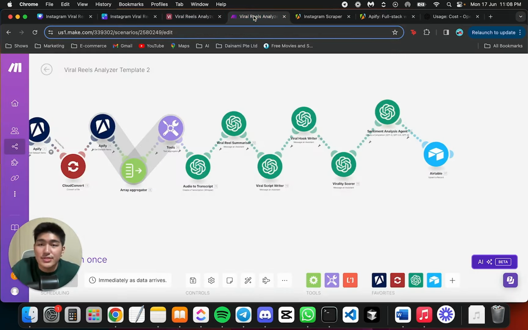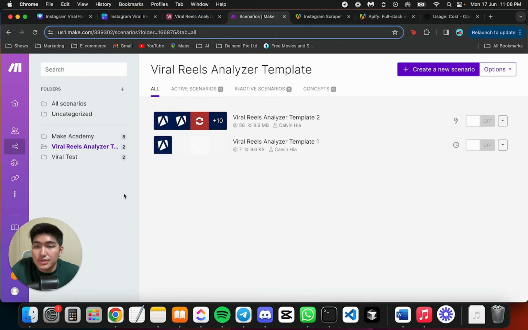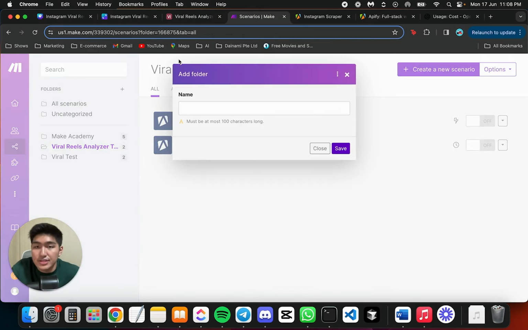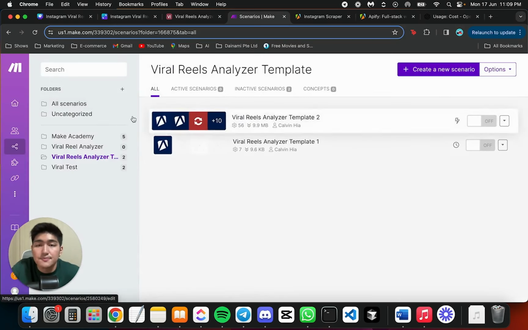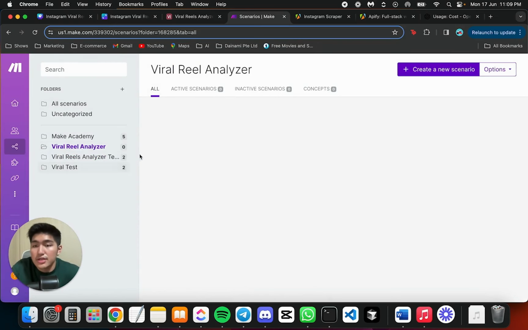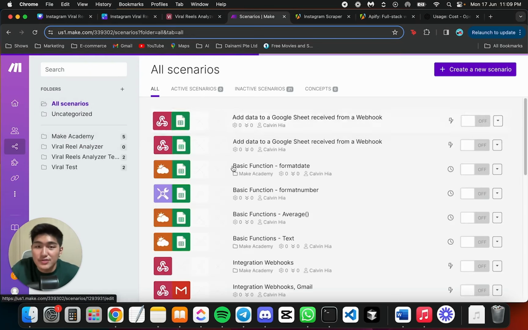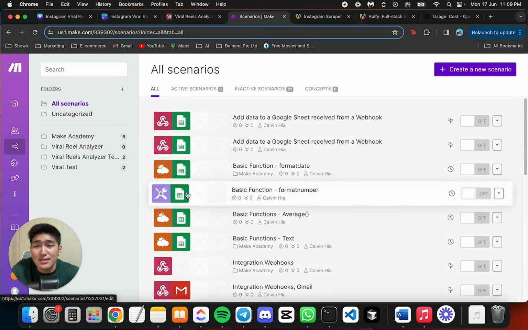So moving back to our Make platform, we're just gonna go back to the folders and let's create a new folder for this specific work. I'm just gonna call it the viral reel analyzer. Okay, you can give it whatever name you like, and we're just gonna create this folder, and essentially we have this new folder without any scenarios. Now creating a folder is super effective here because we don't want to be flooding ourselves with so many different scenarios from different folders and different activities, and it can be a little bit difficult to organize all of them.